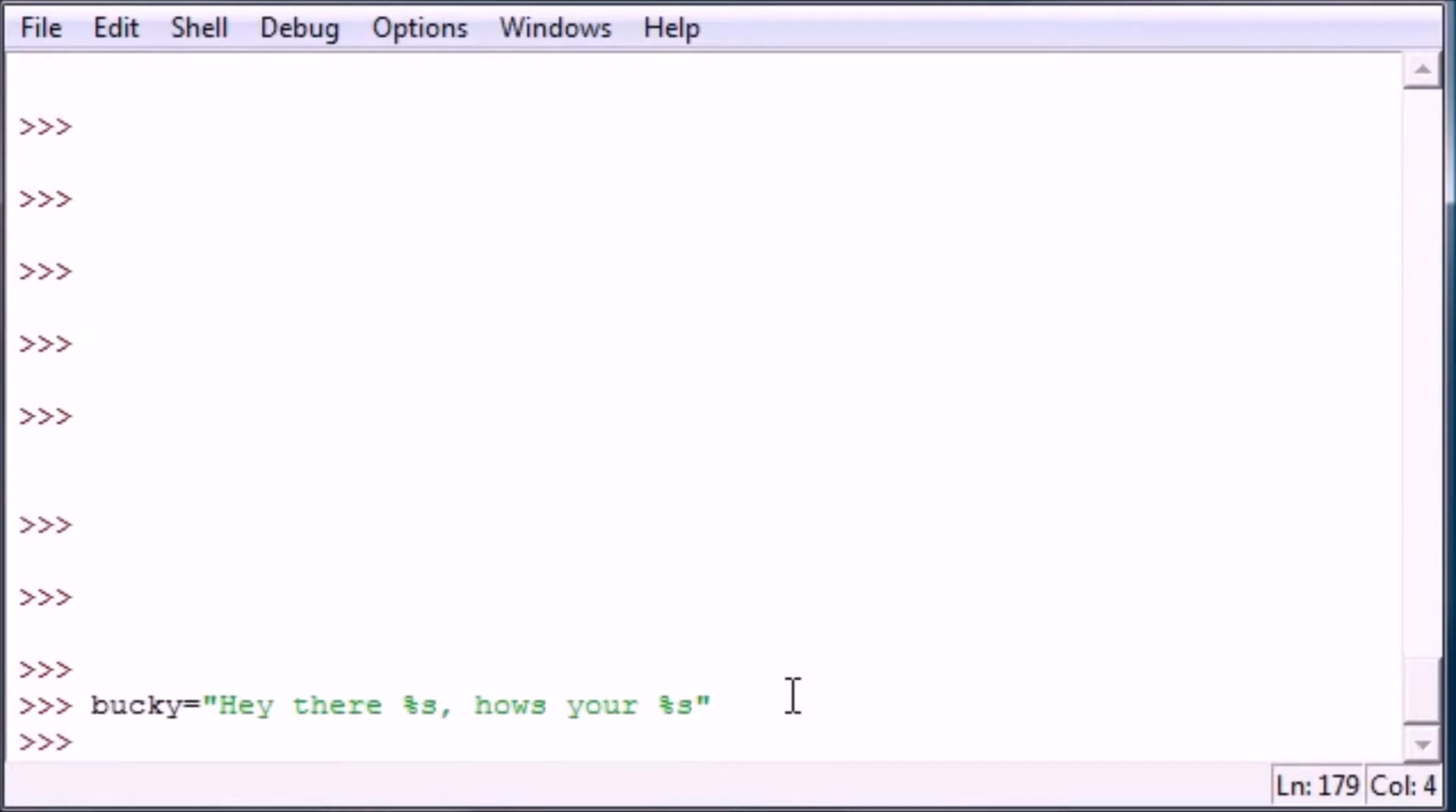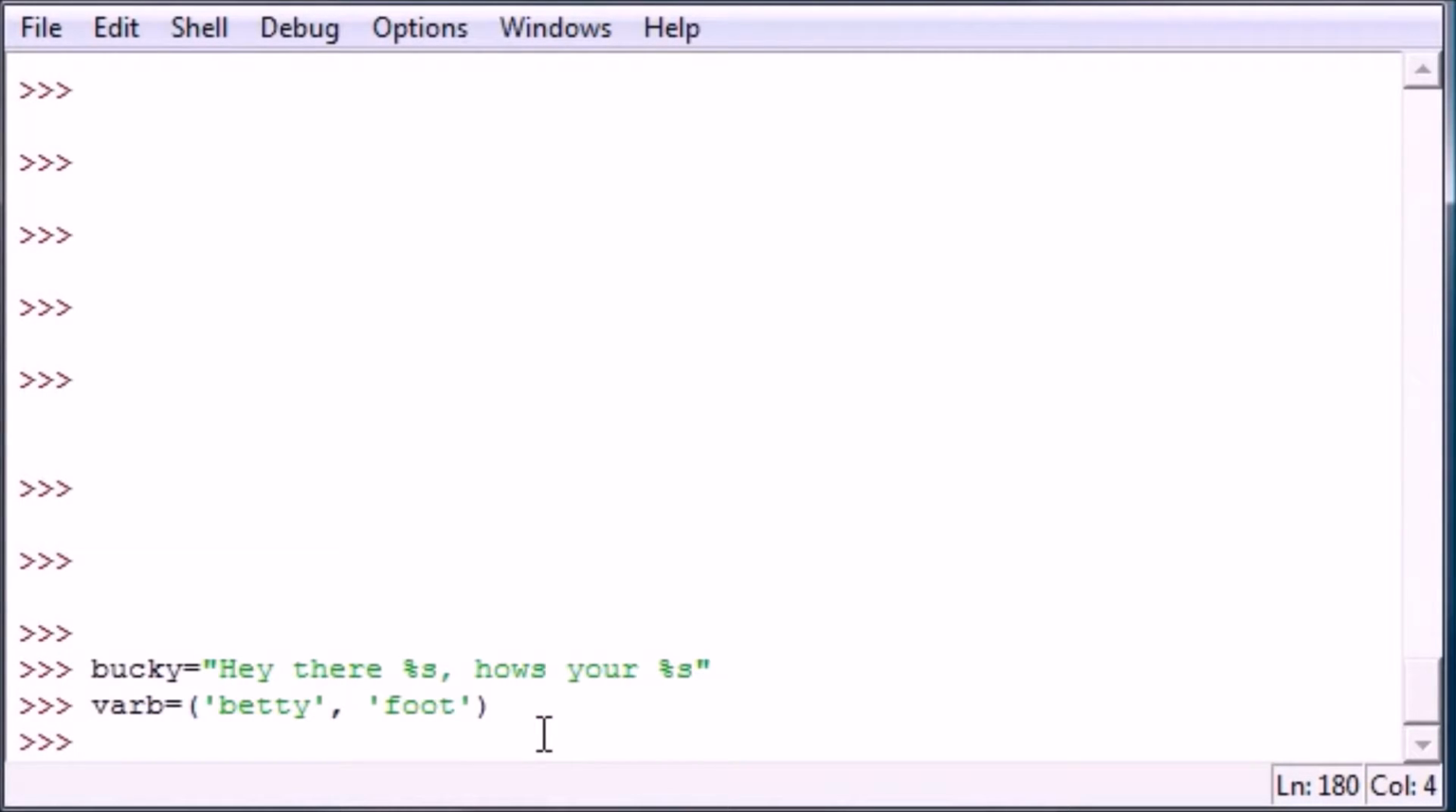Next, we need two variables. So just put var b or something like that. And now we have to enter two variables. So the first one we'll write is something like Betty. And the second one we'll write is, let me format that right, and how is your foot? So now we have a string with two variables missing from it and another list, excuse me, that has two variables. So how do we add these two together?